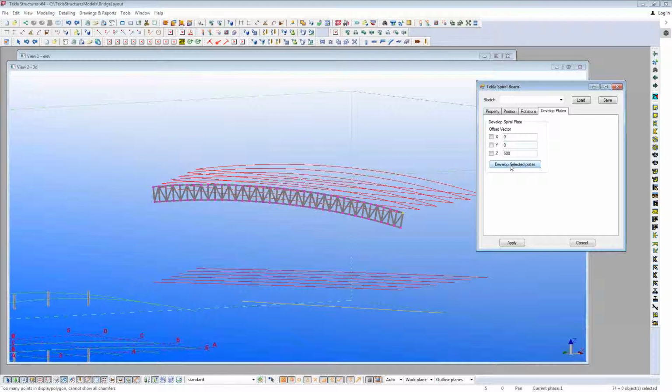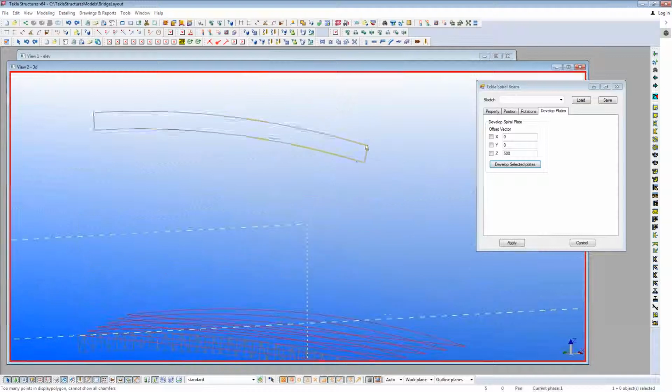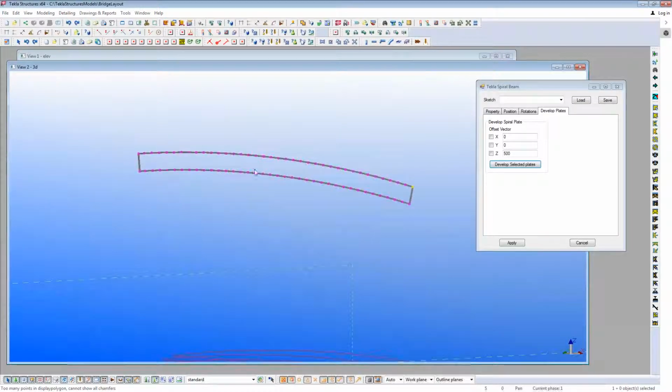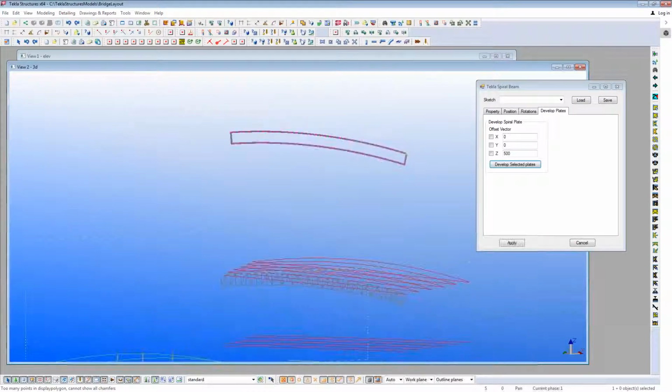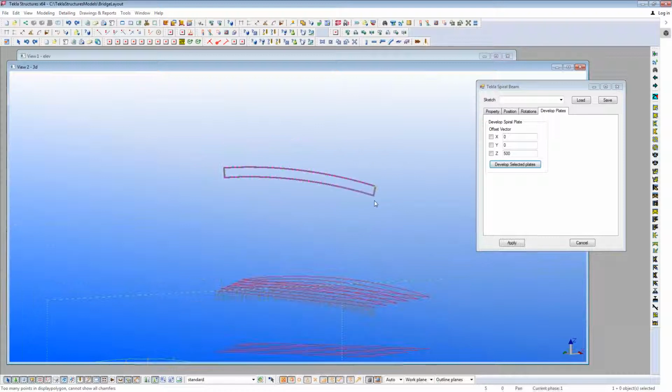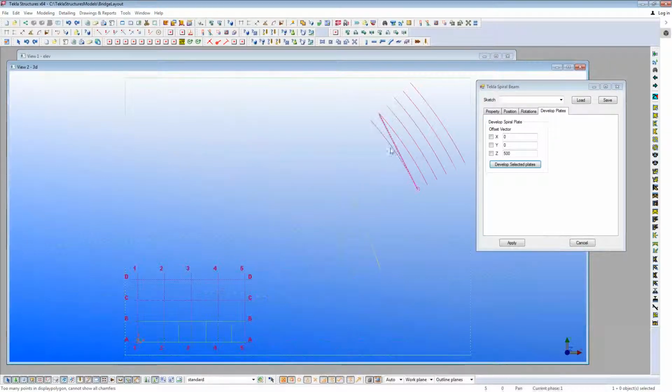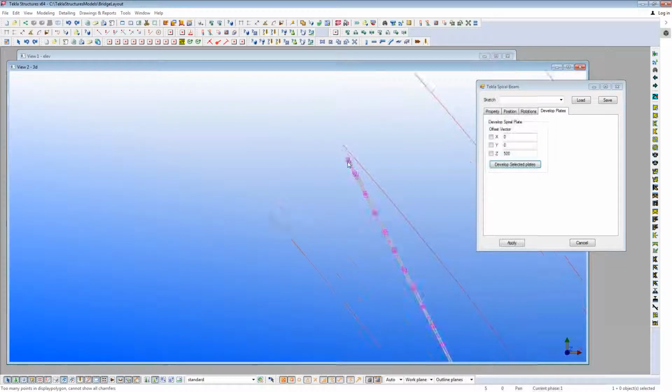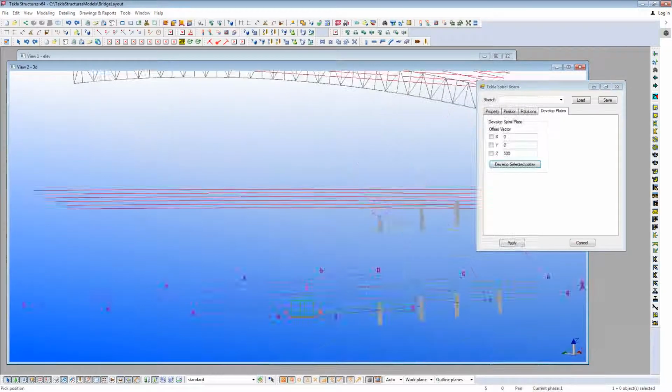So click this button. Then this is created. So this is the developed plate. It's in the true position. So you can see this is the developed one, this is the original one. And you can check it. It will be very simple.